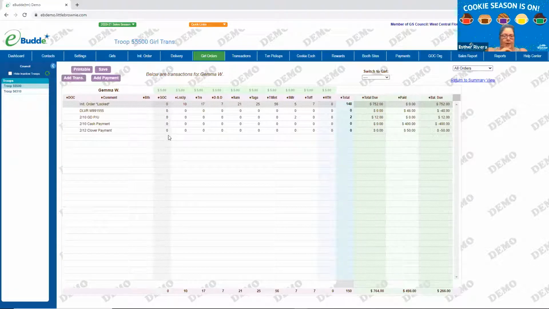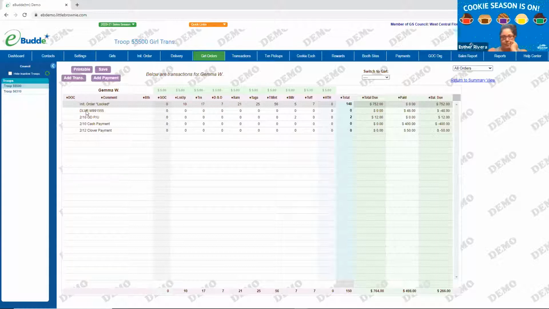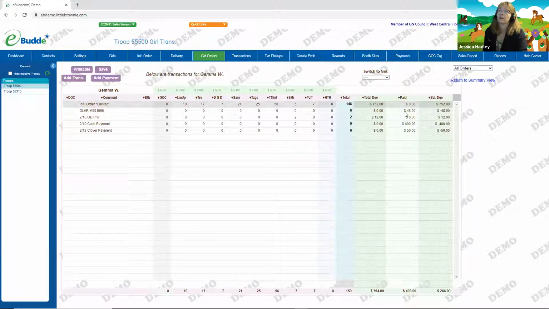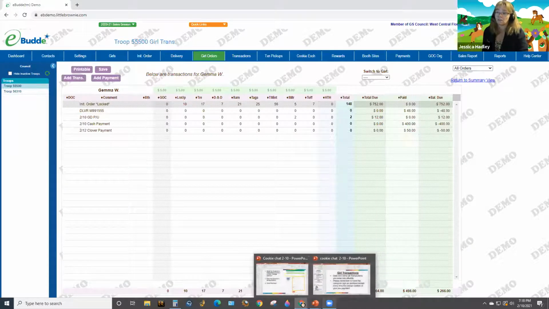Yes. How do you know if a girl delivery from online they did not pay? Any girl delivered online is a payment. That's why it will show you that order number and it will show you a payment. So it's a payment automatically, you're getting payment in. Now, whether they need the cookies or not, that's another story.